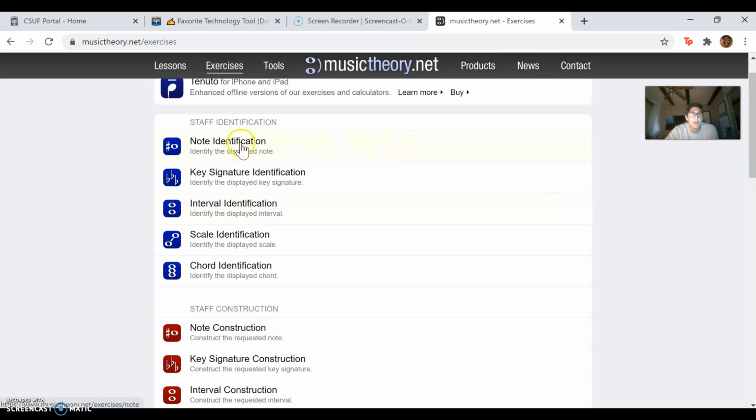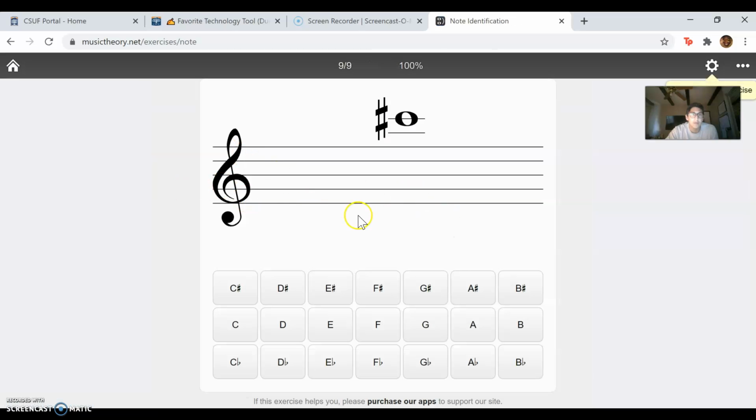Some of these, again, these are free, and you can honestly go on and say note identification. This would be really important for anyone who's brand new to their instrument, and you have to teach them how to read music. So you just click on the exercise, and you can see here that it displays a note and a bunch of different options, and it's very easy, very clear, and simple to use. And I think that's a big plus.